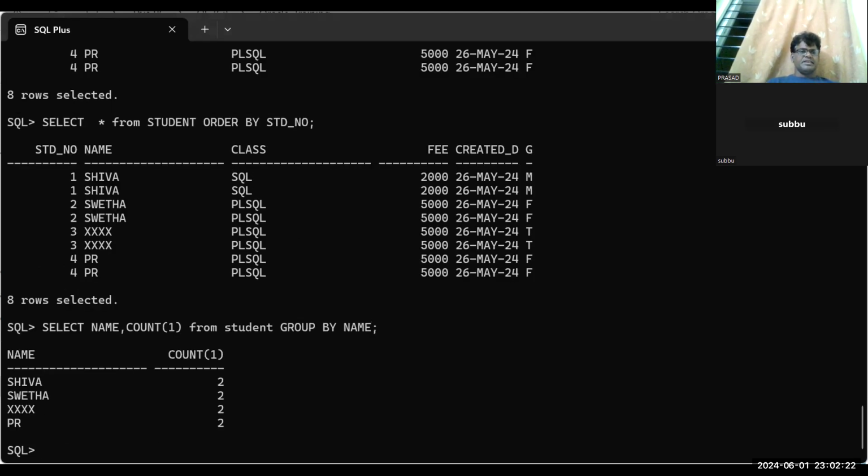See, select name, count(1) from student group by name. If we are giving this, everything shows two records, meaning more than one. It is there, right? We can easily identify whether duplicate records are there in the table by using this query.